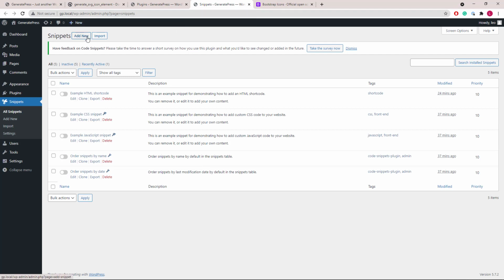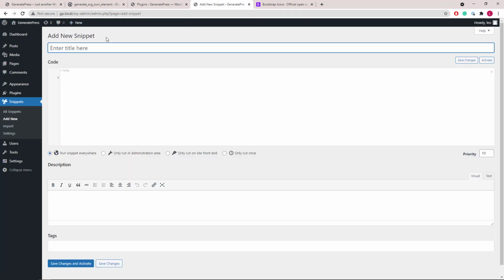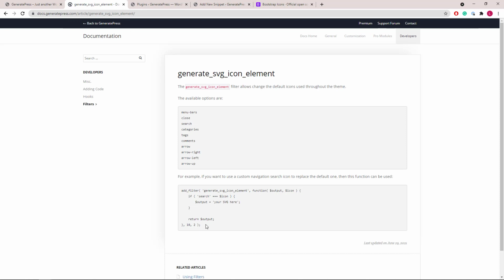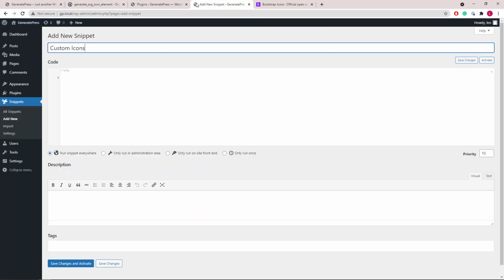First, we will add a new snippet and give it a name. Then go to the documentation page and copy the snippet. Paste it in the field.